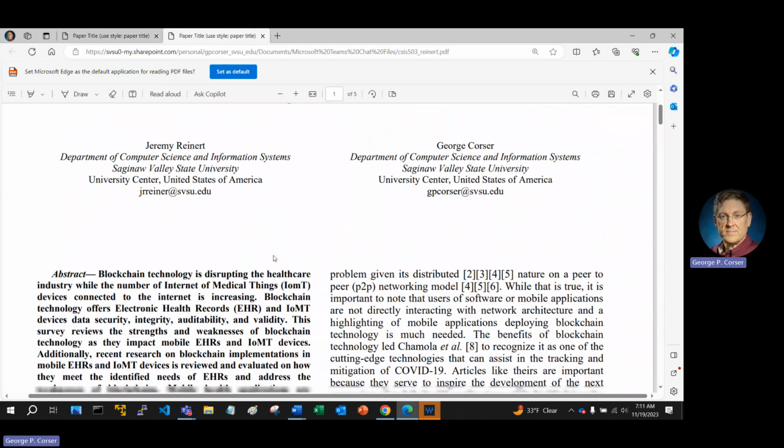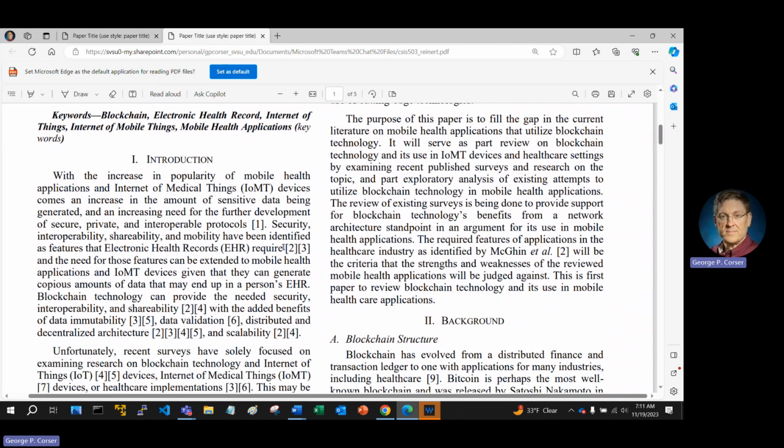The Reinert paper does it a little bit more subtly, I guess you might say. It starts off with the increase in popularity of healthcare applications. This is a weak way to start a paper. You know, it's kind of stating the obvious.